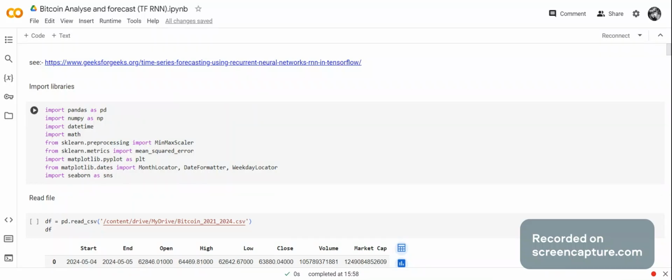It's Crystal here. I'm just here this morning because I wanted to give you another code review. And the code review is going to be: can you use RNN, that's a recurrent neural network, to analyze and forecast on Bitcoin. So RNN is a recurrent neural network.